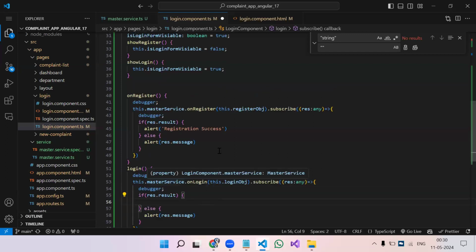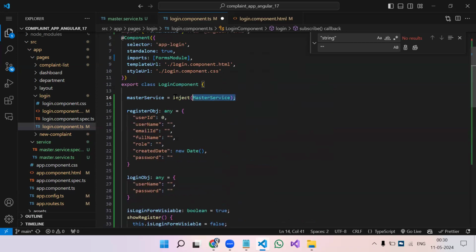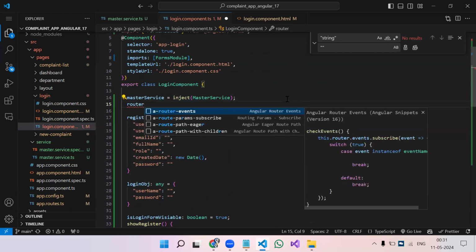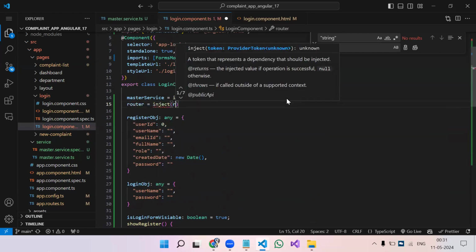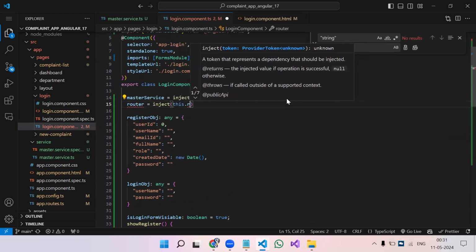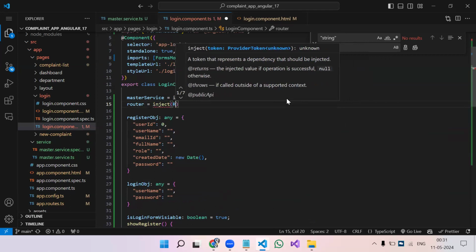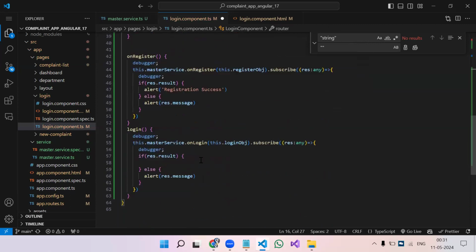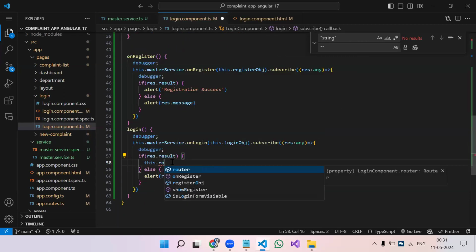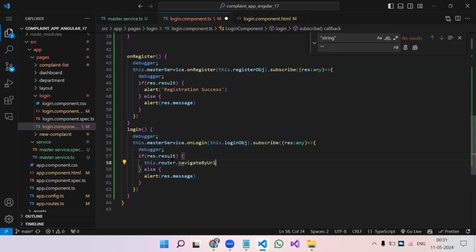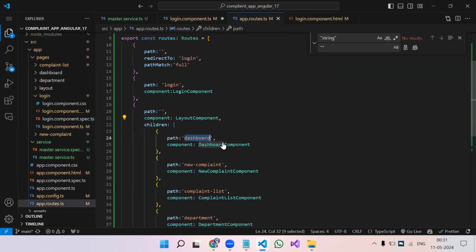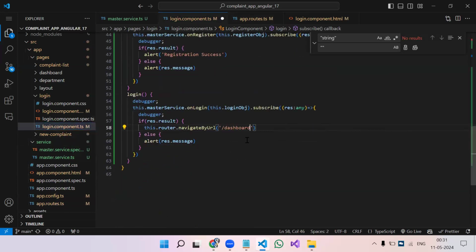Now from the component, we have to navigate. So we have to inject another service, that will be the router. So let's copy router, again inject. What we need to inject? The router. So this.router. Now we have to navigate. Here, this.router.navigateByUrl, and we have to pass the URL also. URL is what we have created, that is dashboard. So once the user is logged in, we are by default redirecting to the dashboard page. So this is what we have done.